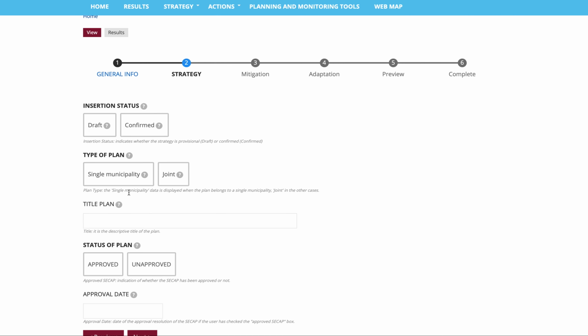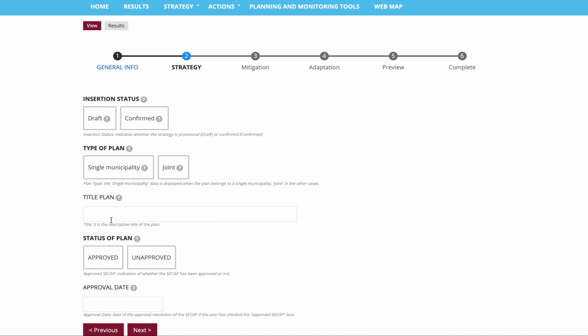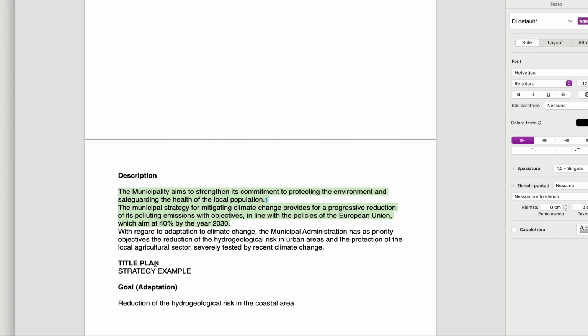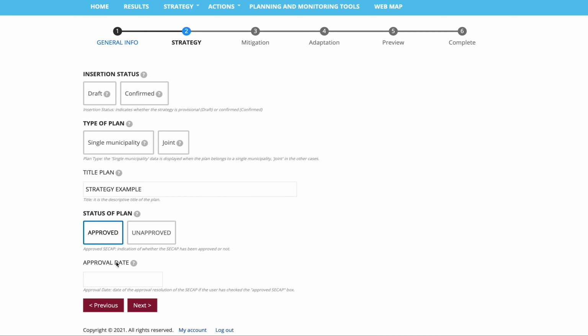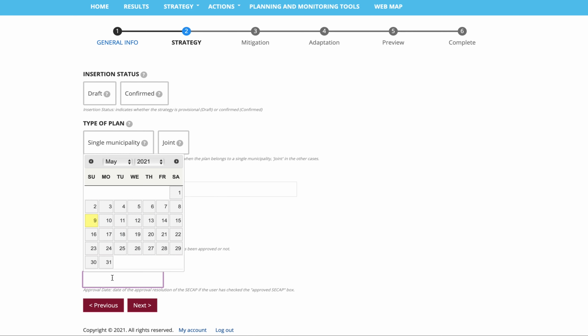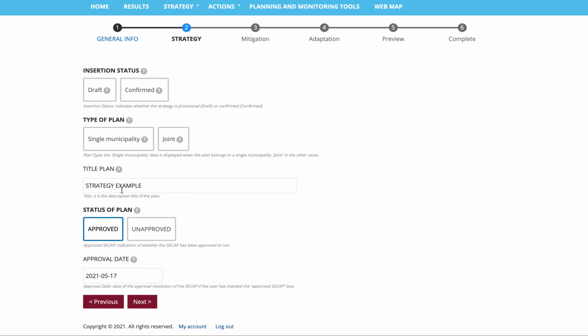Please provide the required information, for example, the title of the plan, the status of the plan, the approval date, and the type of plan, single or joint. Click Next.